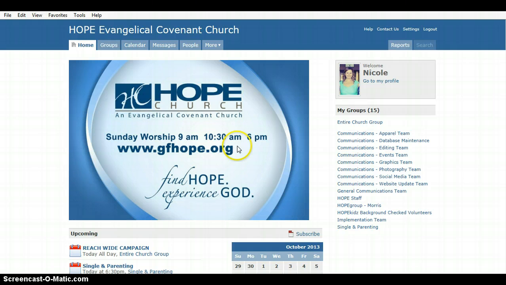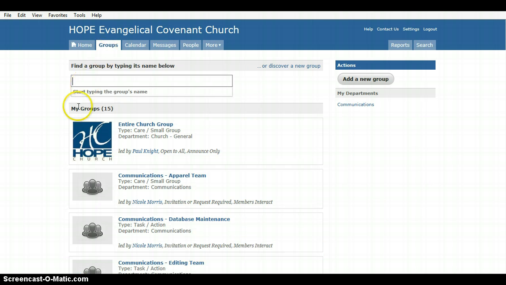When you first log in, the home screen will have all of the groups that you're involved in over on the right-hand side. You can either click on any of these groups to get to the group, or you can go to the Groups tab, and this will show all of the groups that you're involved in as well.